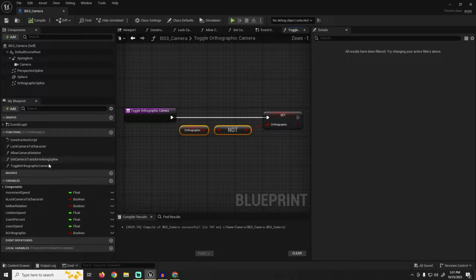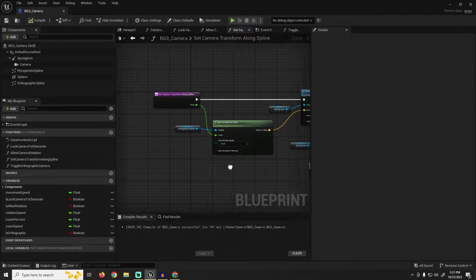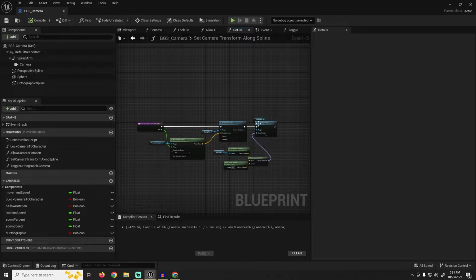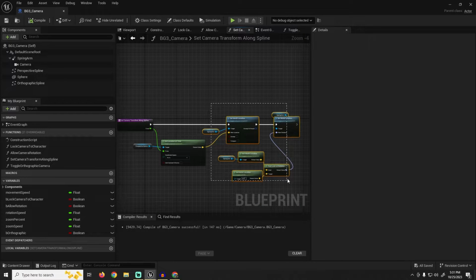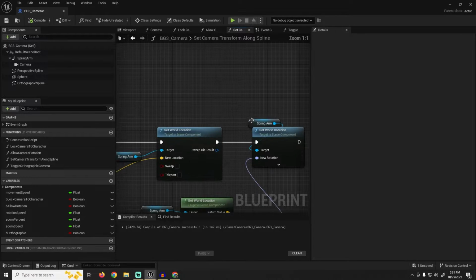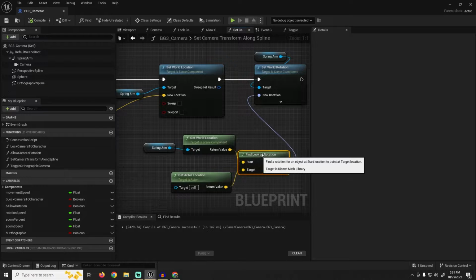And what else do we need? Set Camera Transform Along Spline is a function we did in a previous episode, and we're actually going to need to change this logic slightly to account for the new spline. So let's move this over to the side to get a bit more room. Tidy it up a little bit as well. I think this is a bit messy.